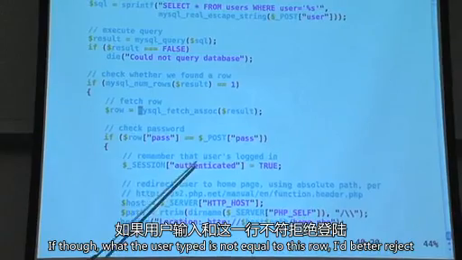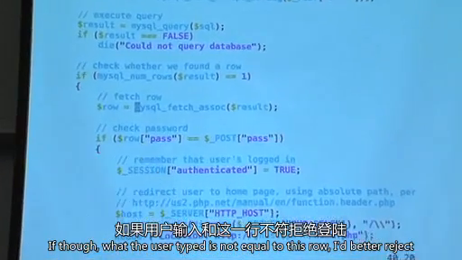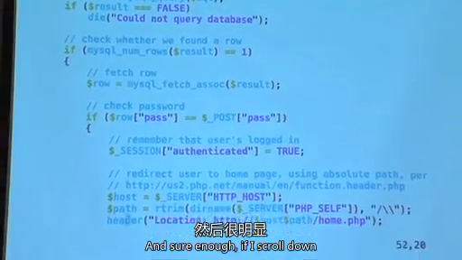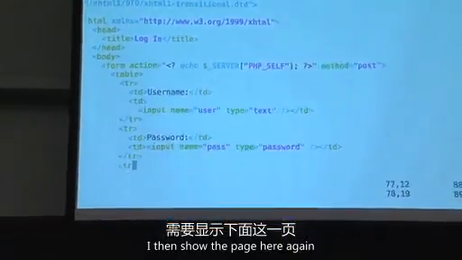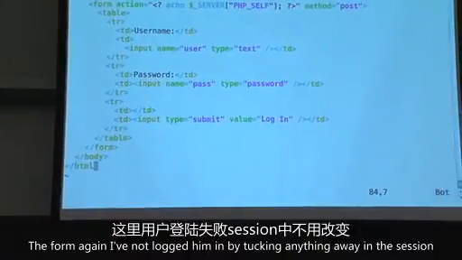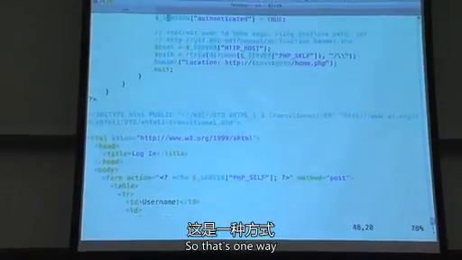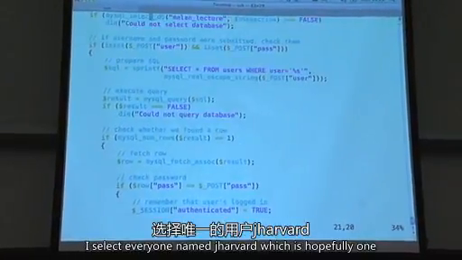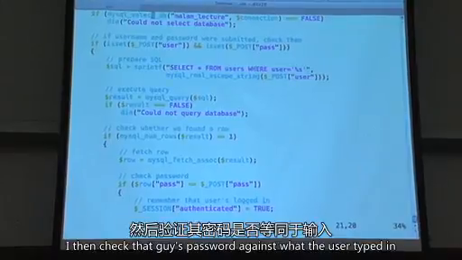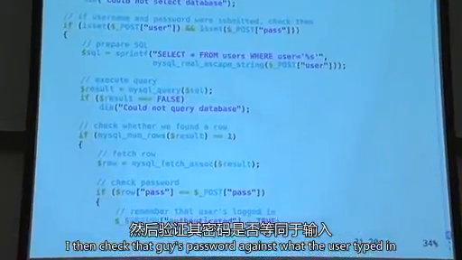If, though, what the user typed is not equal to this row, I better reject, and sure enough, if I scroll down, I then show the page here again, the form again. I've not logged him in by tucking anything away in the session. So that's one way. I select everyone named J Harvard, which is hopefully 1. I then check that guy's password against what the user typed in.